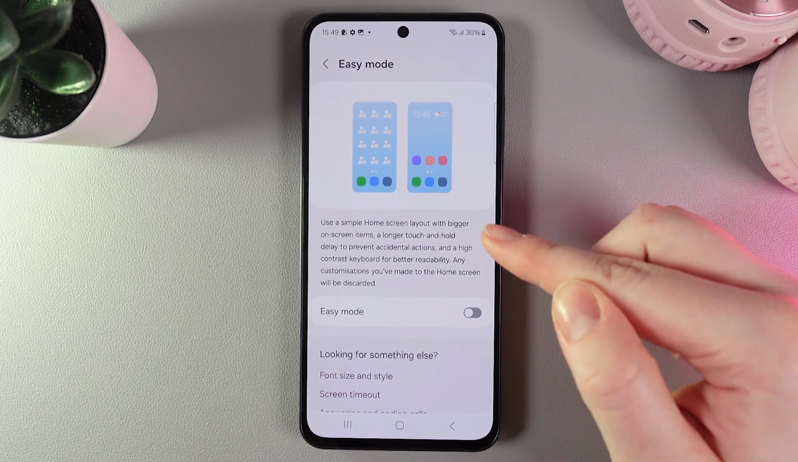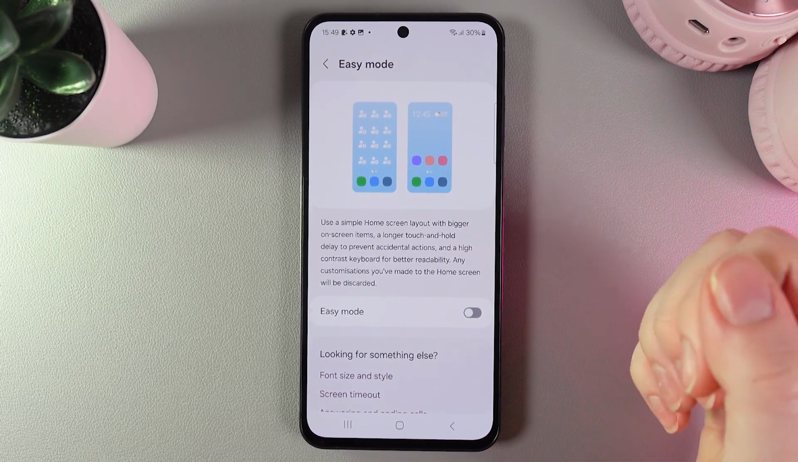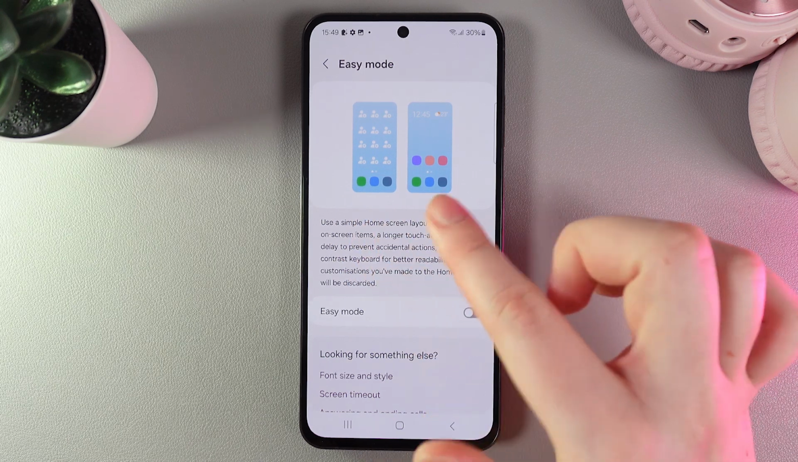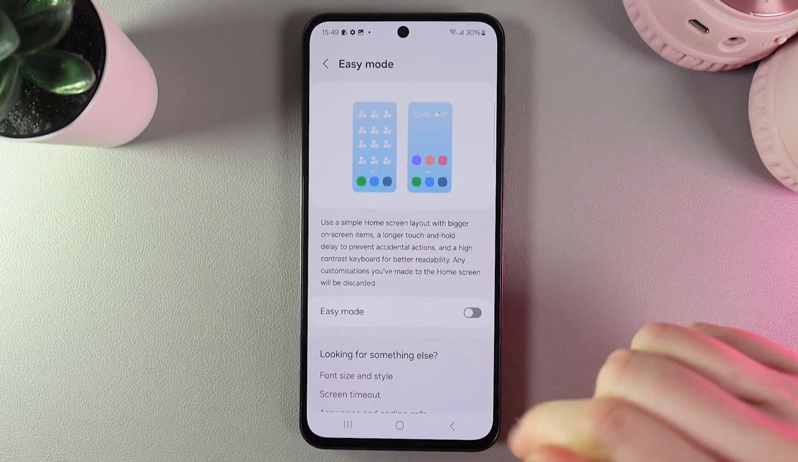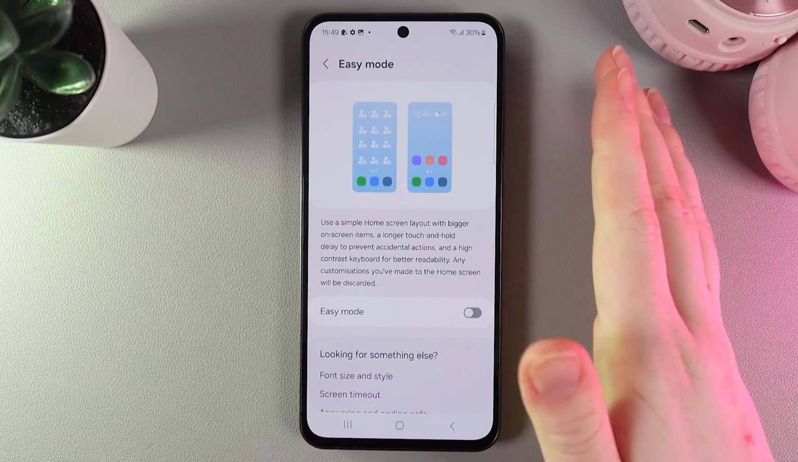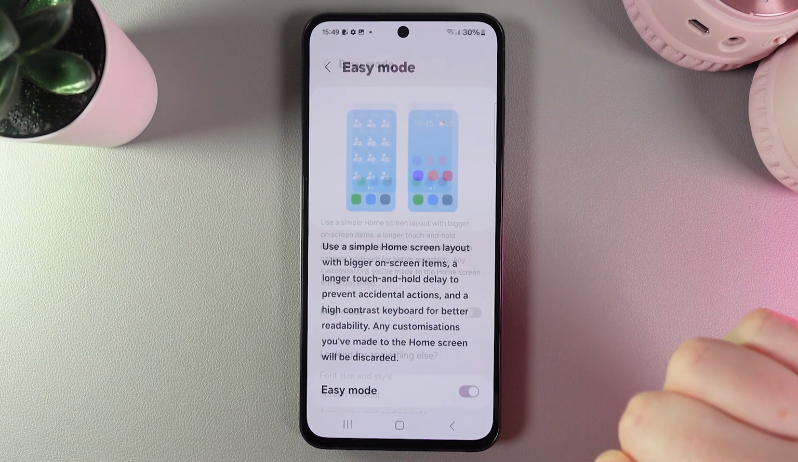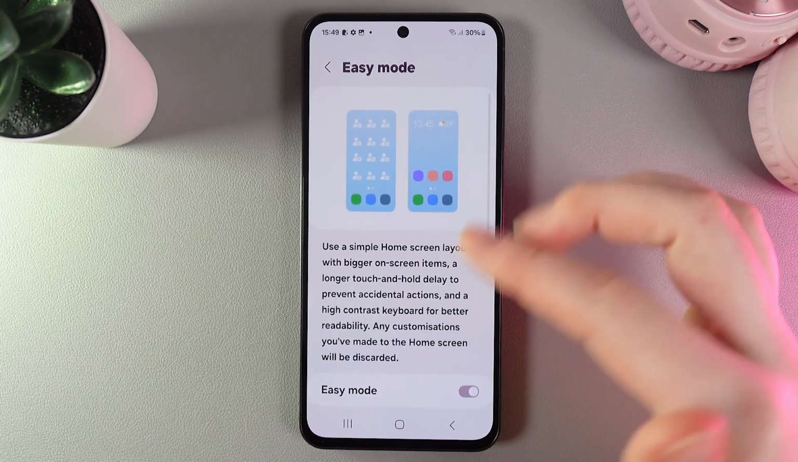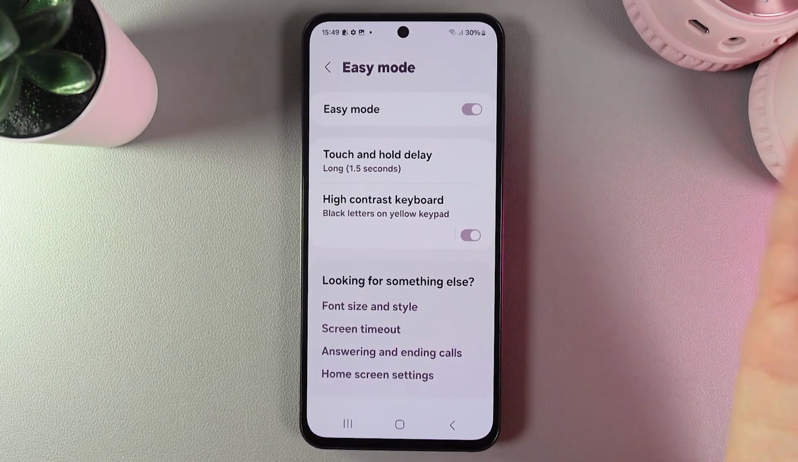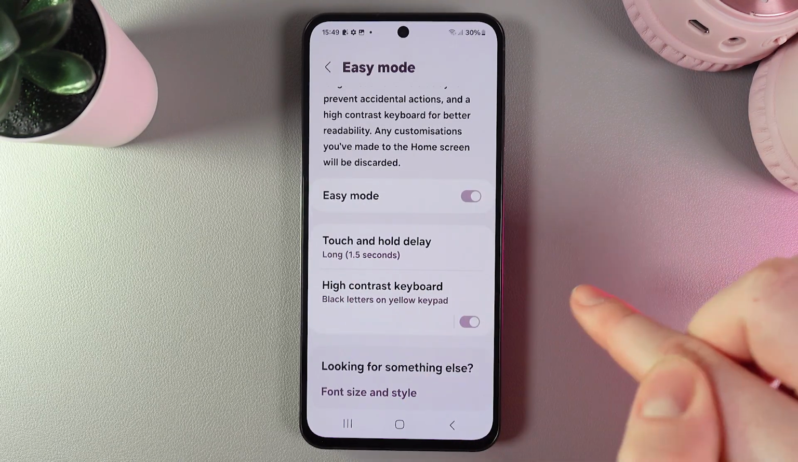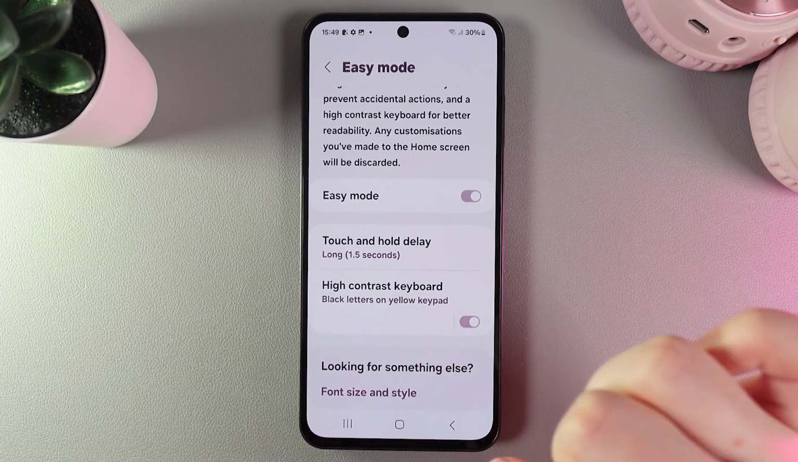As you can see here, we got kind of a big description of what easy mode is, and here you can also see the preview of it. But I think if we enable it, the difference will be seen more. So let's click on the slider to enable the easy mode, and you can see that all of the text has become bigger. Here you can also set up touch and hold delay and also high contrast keyboard.